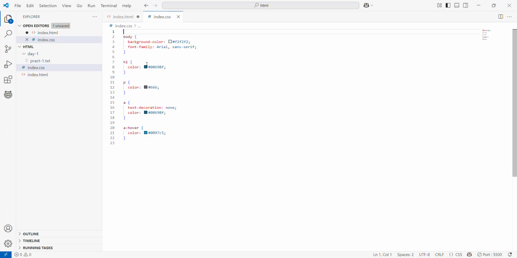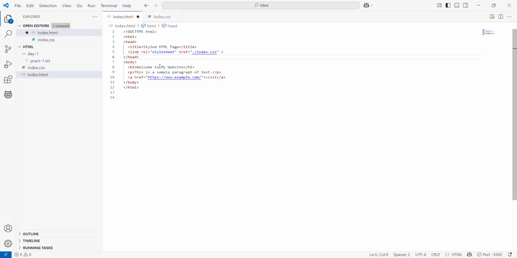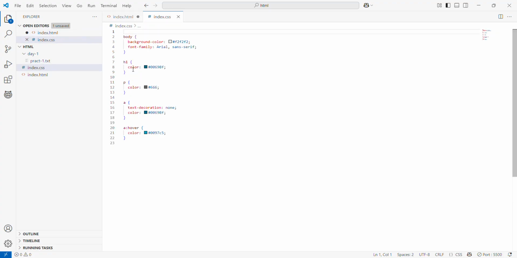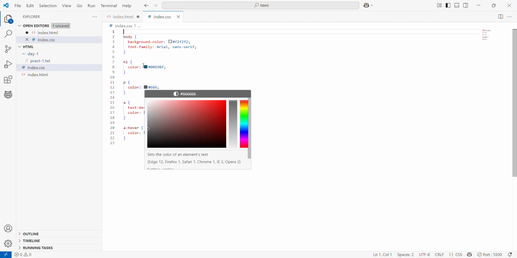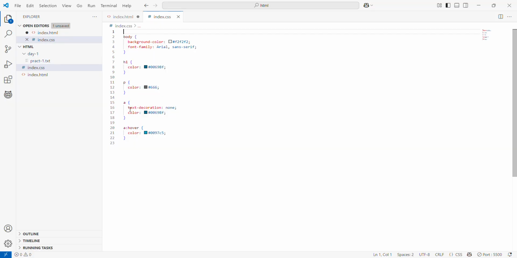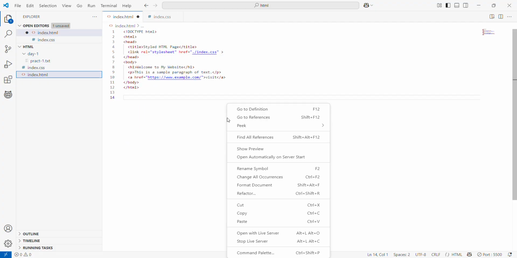Okay, let's go for h1. Here h1 is visible in this blue color, p tag is visible in this brown color, anchor tag in this blue color. Here we can use hover. Okay, let's see.